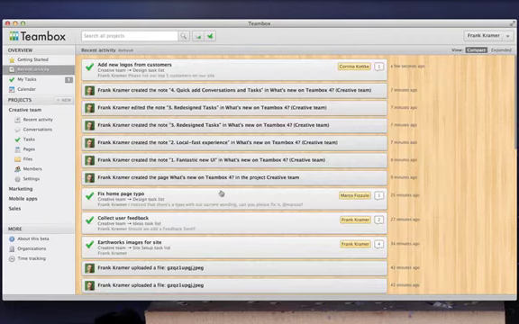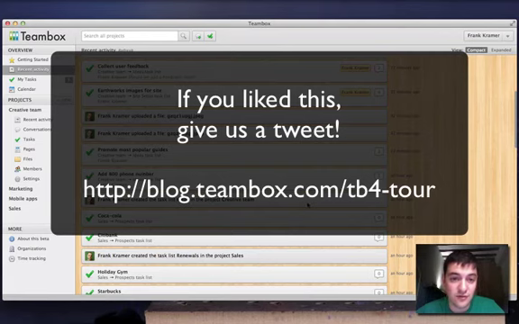So that's more or less it. That's what we've been working on for the last months. We still have a couple of features that we didn't launch with Teambox 4, but they will be ready very, very soon. And we're all very excited to launch this. So we hope you like it as much as we do.